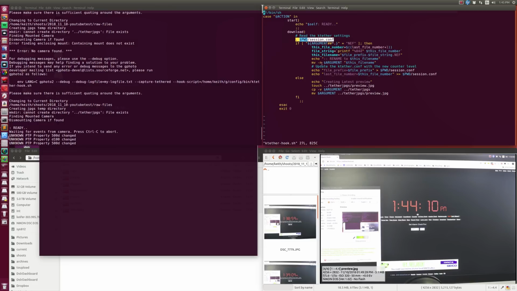What's mv minus n? Is that why the other one didn't work? Oh, of course. It didn't work previously because there already was a latest.jpg. So it couldn't move the JPG to latest.jpg. It failed. That's why I was stumped. Minus n kind of forces it. So it's moving.